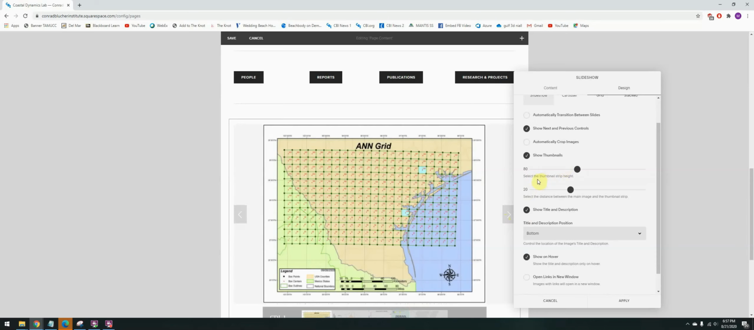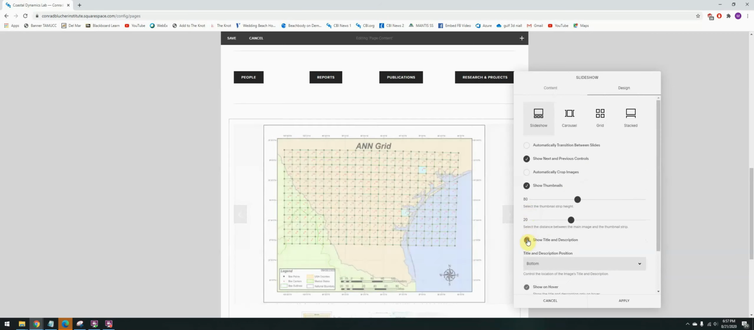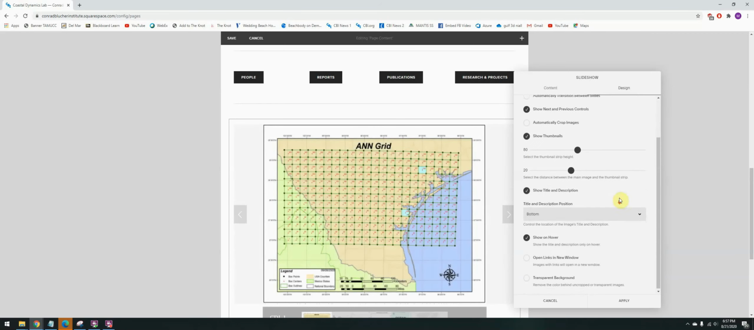Then of course you have the thumbnail strip height. I personally like the defaults, but if you want, you can mess with it, make it smaller or bigger. I'm just going to put it back up to 80. You can also select the distance between the main image and the thumbnail strip, so you can make that smaller or you can make that bigger. It's up to you. You can show the title and description, so that was this guy here, or you can not. Okay? I like to show the title and description if I have one.